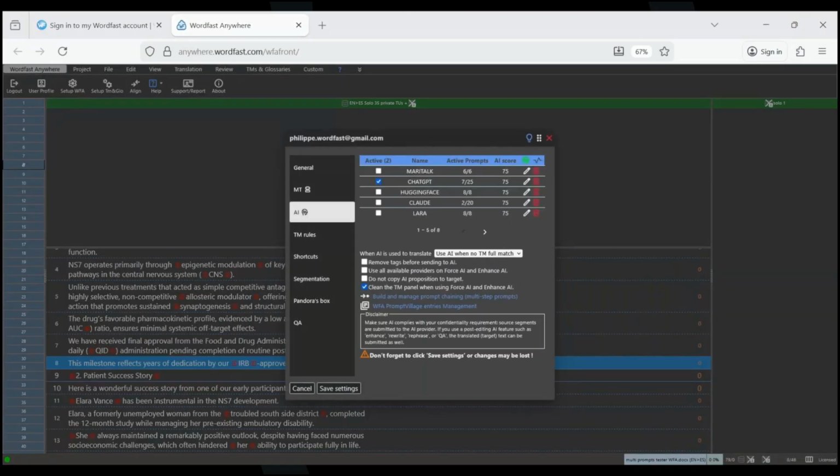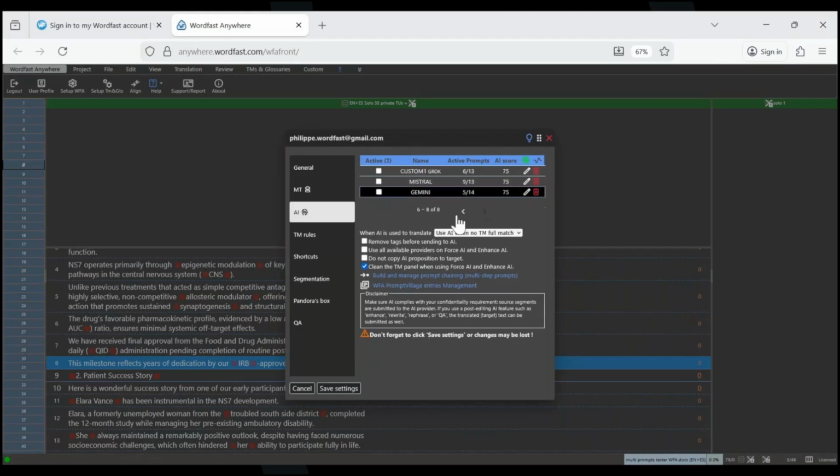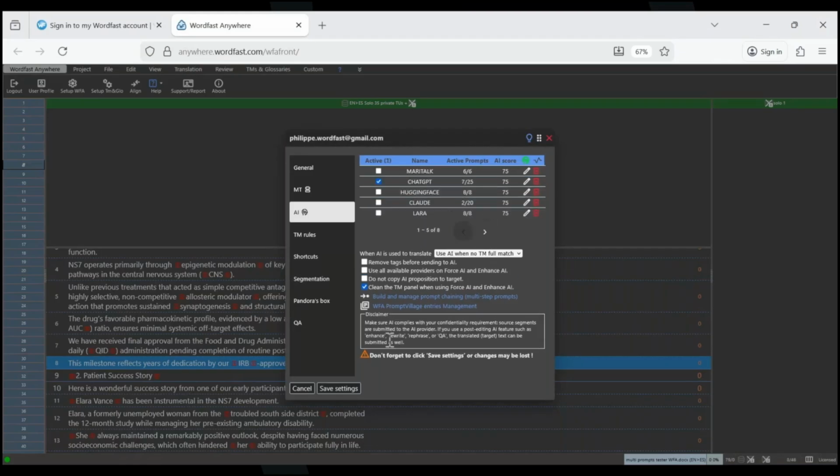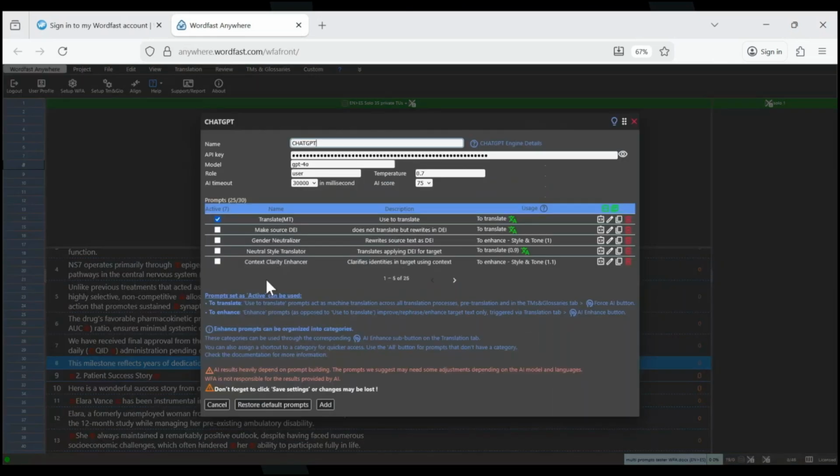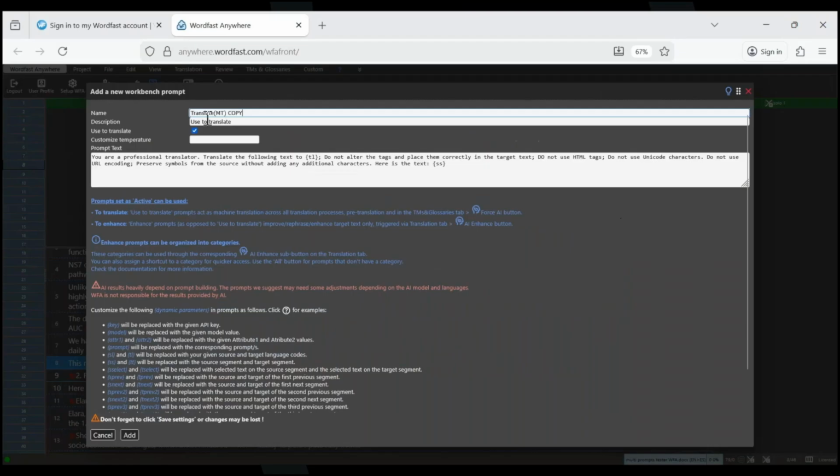Okay, so I have an excellent question. Can you tell the AI to translate a segment and use terms from a glossary that you created in Wordfast Anywhere? I love that kind of question. Thank you so much. So let's go ahead and do that. I'm going to use ChatGPT for that. And what I'm going to do is select that prompt and make a copy of it. Okay. And now I have a copy.